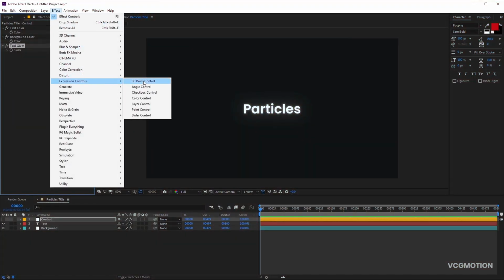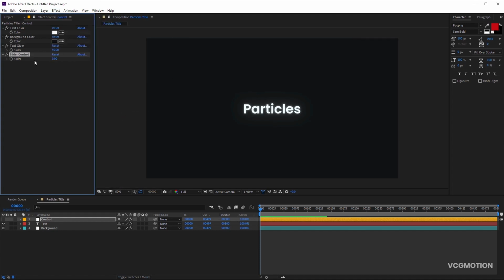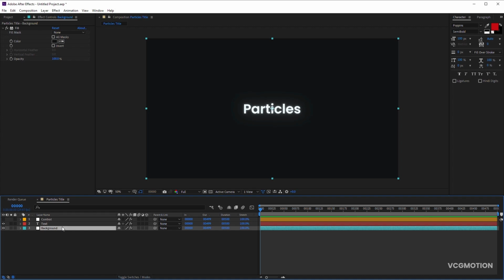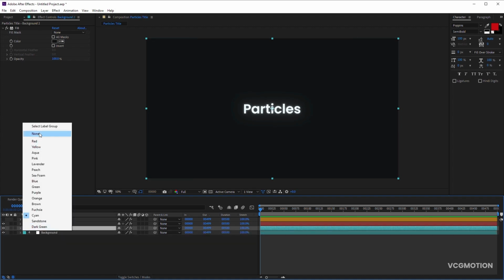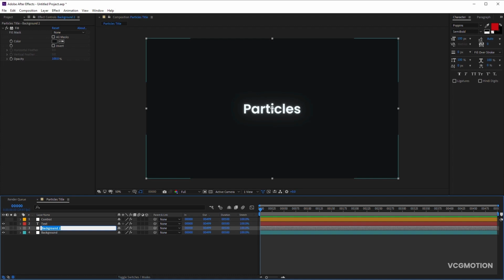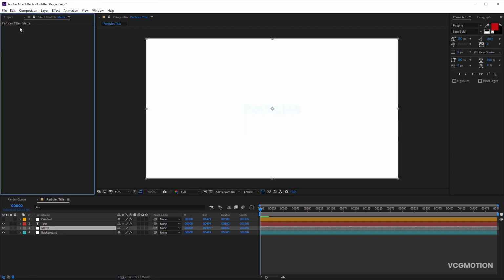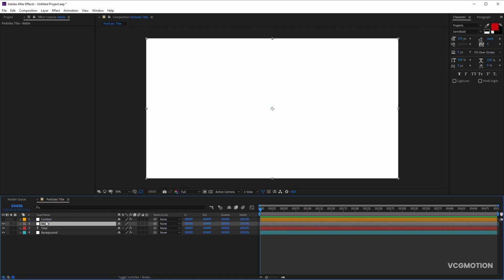Add another slider control and call it Random Seed. We'll be using a fractal noise effect to reveal the text, so with the Random Seed control, we'll be able to get unique results every time. Duplicate the background layer and call it Matte. I'll also change its label. Delete the fill effect. Put the layer on top of our text and add fractal noise.